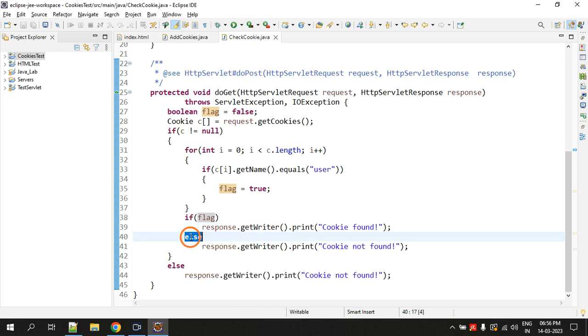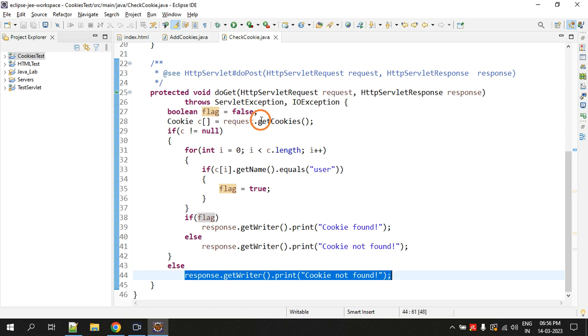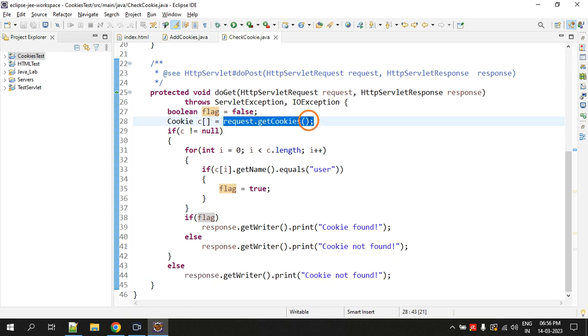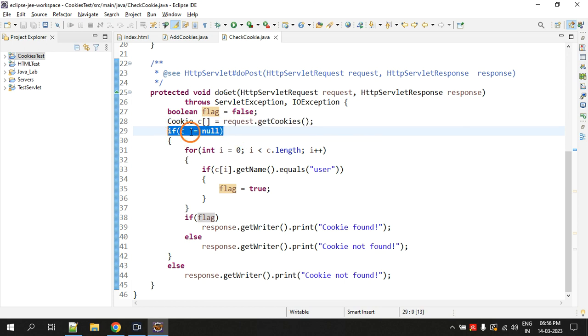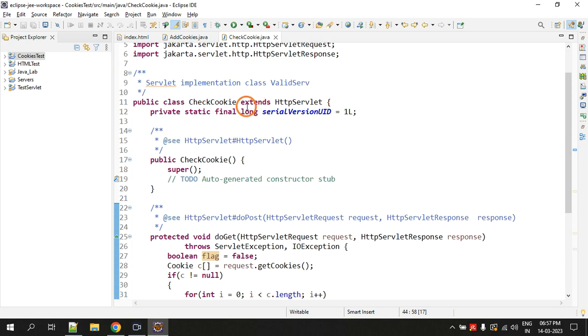If it is found, let's print a message cookie found. Otherwise, when will it come to this else case? If this user cookie is not found, that time we have to print cookie not found. I think you understood. There is another else also here. When will it come to this line? If we didn't add any cookies and we are trying to check whether cookies are there or not, this condition will become false. So when this condition becomes false, it will also print cookie not found, because there are no cookies added. So this is the code which is available in check cookie servlet.